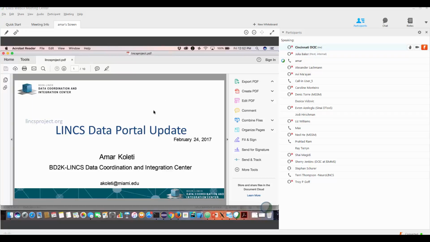Maybe best to put into presentation mode if it's not already, I'm not sure. Oh, it's Adobe anyway. You can probably do that.